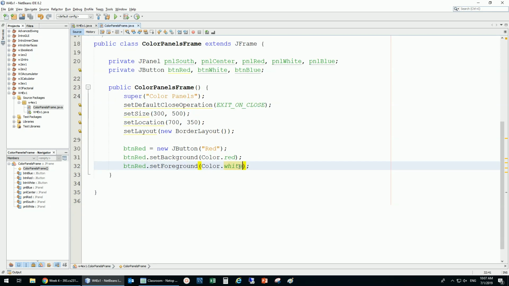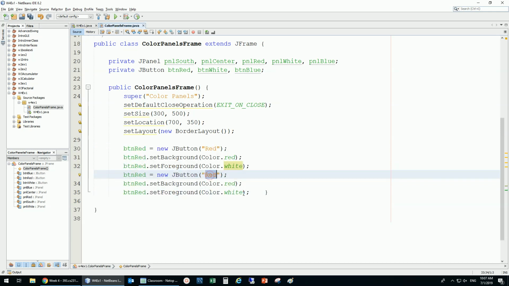So anyways, I'm going to do the same thing for the white, but for the white I don't need to change the foreground color, which has to stay as it is.